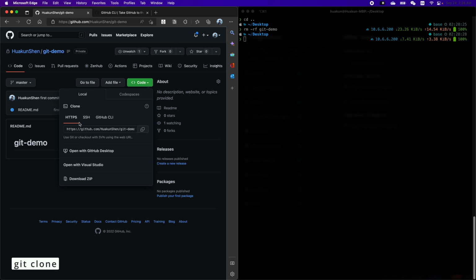So for now, I'll be using HTTPS link. You can also use SSH if you know what you're doing. You will need an SSH key and upload the public key to GitHub. And also, if you have GitHub CLI, you can also use this one. Usually, we just use HTTPS. I will talk more about this later.